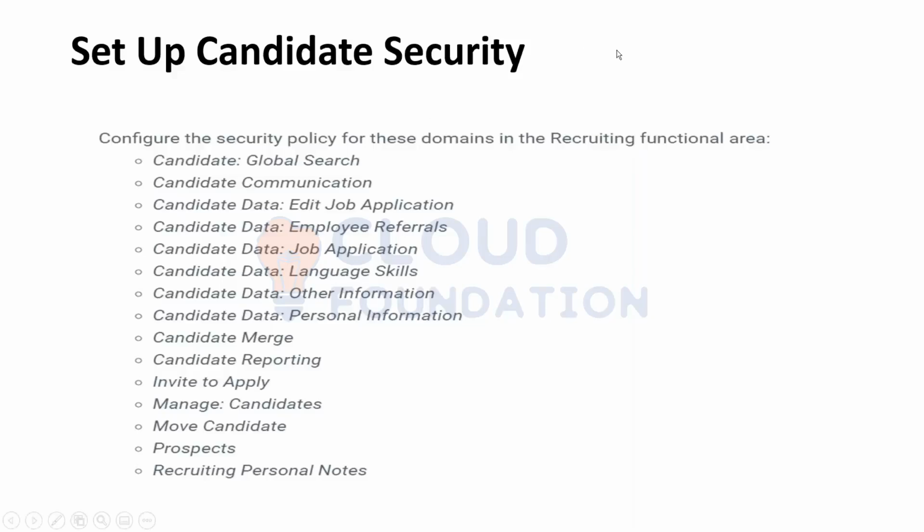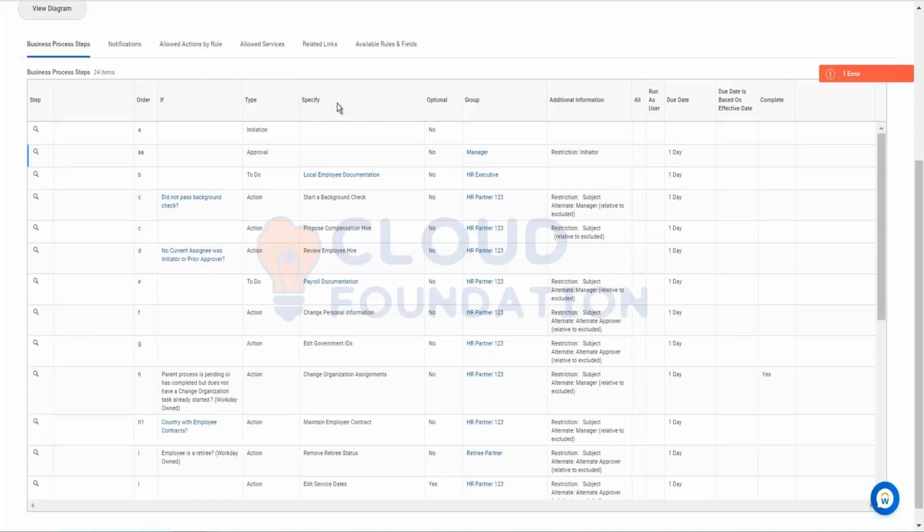Okay. Let me show you now what a business process looks like. So as you can see, it defines what steps will be included in the hire business process. So once the person is selected and ready for hire, all these tasks will get executed one by one. And who will do it? These security groups will perform these actions.